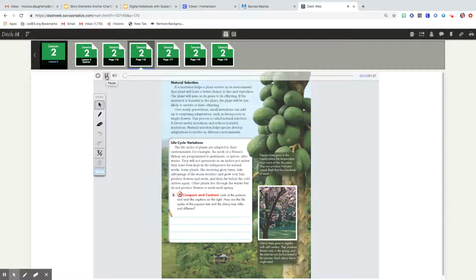Natural selection. If a mutation helps a plant survive in its environment, that plant will have a better chance to live and reproduce. The plant will pass on its genes to its offspring. If the mutation is harmful, the plant will be less likely to survive or have offspring. Over many generations, small mutations can add up to surprising adaptations, such as strong roots or bright flowers. This process is called natural selection. It favors useful mutations and reduces harmful mutations. Natural selection helps species develop adaptations to survive in different environments.